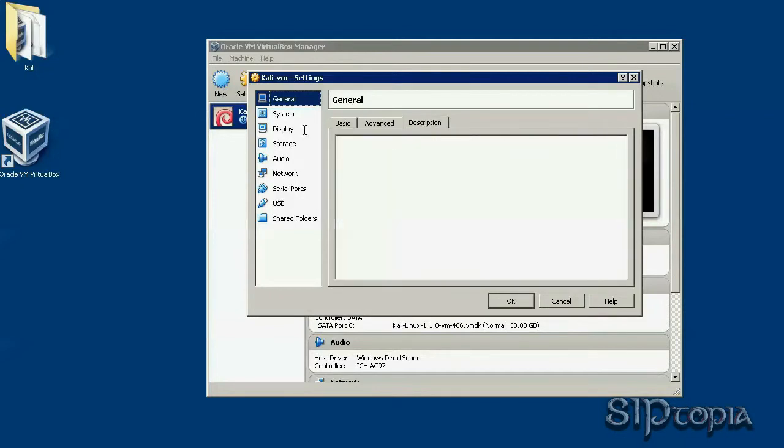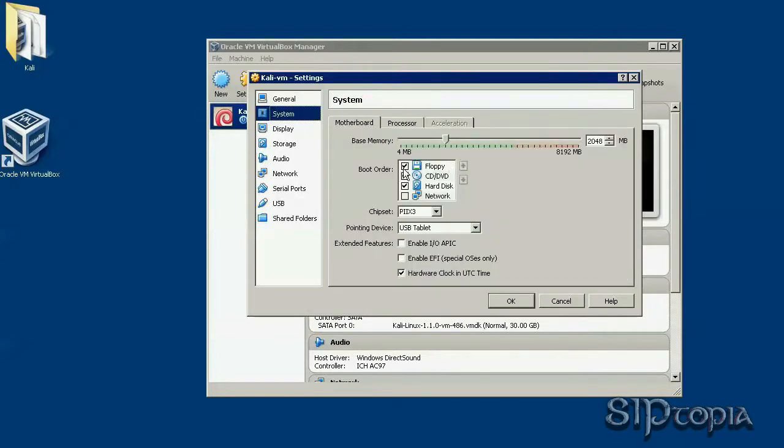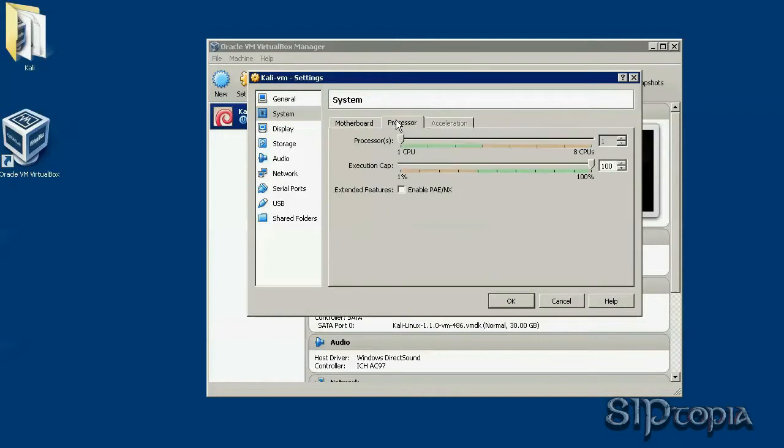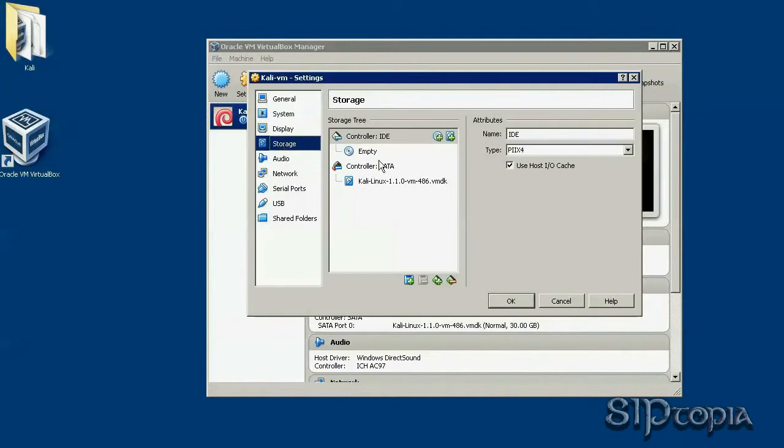Here, let's look at some configurations. Well, remove the floppy, remove the DVD drive because we don't need it. Select, enable these options. Display, I just take it up to 128. Enable 3D acceleration. Storage, as you can see, we don't have the DVD and the virtual machine is right there.